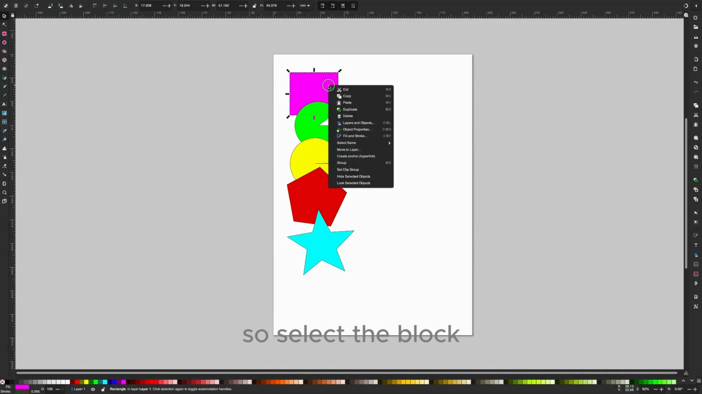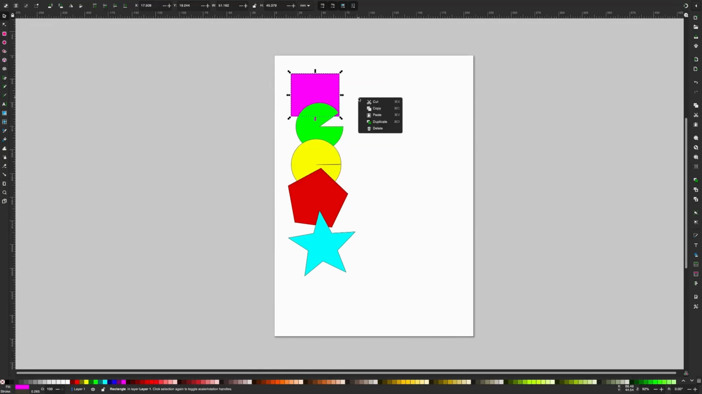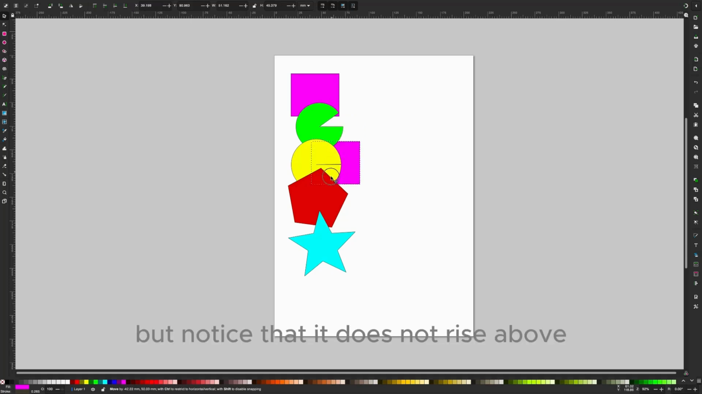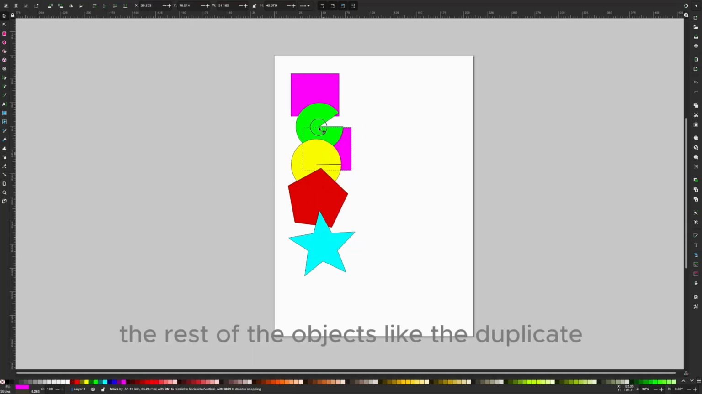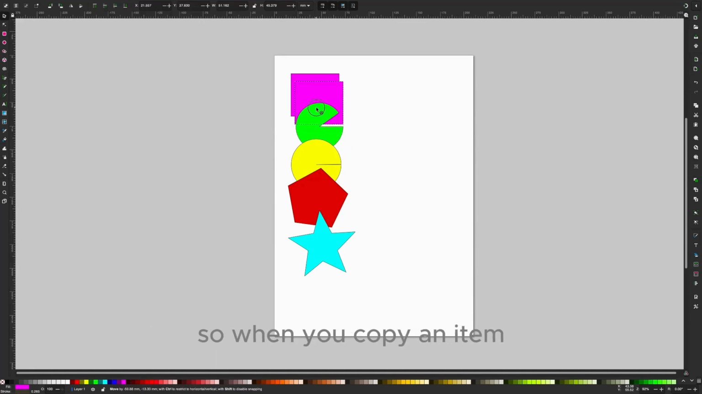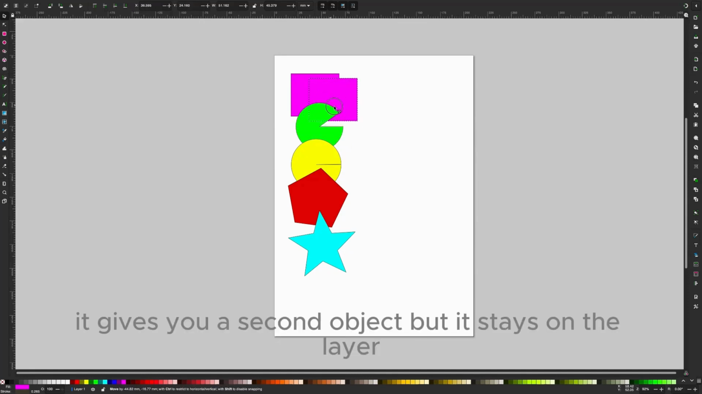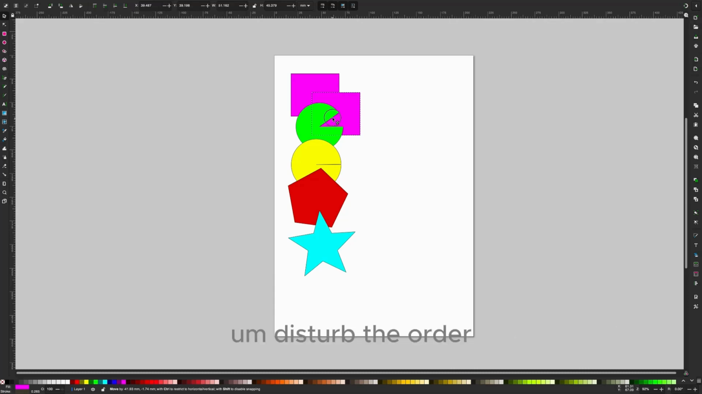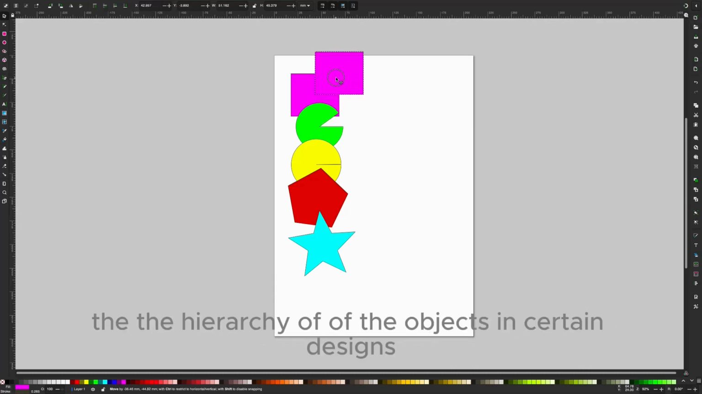So select the block, you can right click and say copy and paste. And when I do that, it is also created, but notice that it does not rise above the rest of the objects like the duplicate. So when you copy an item, it gives you a second object, but it stays on the layer. This comes in handy when you don't want to disturb the order, the hierarchy of the objects.